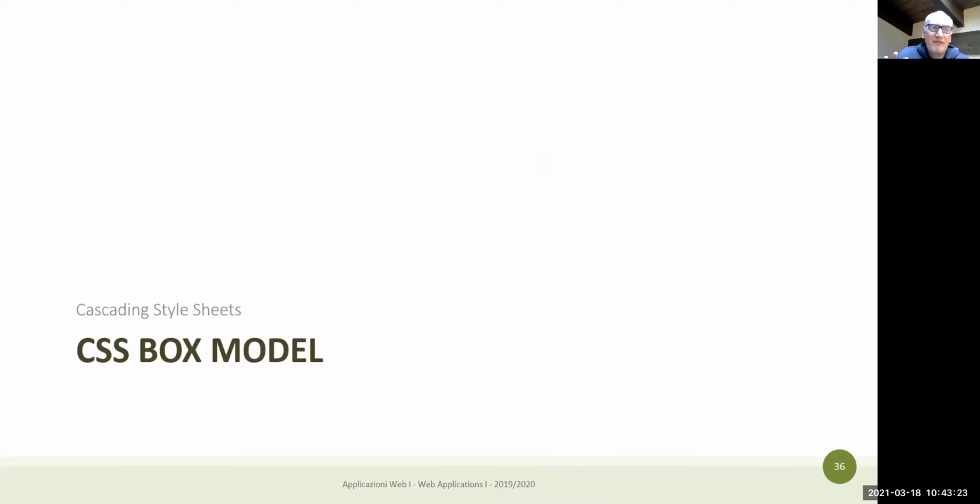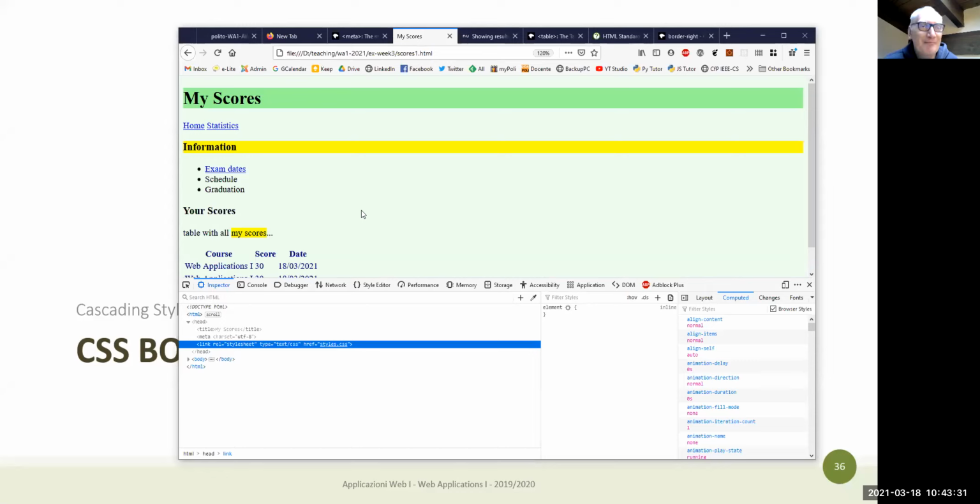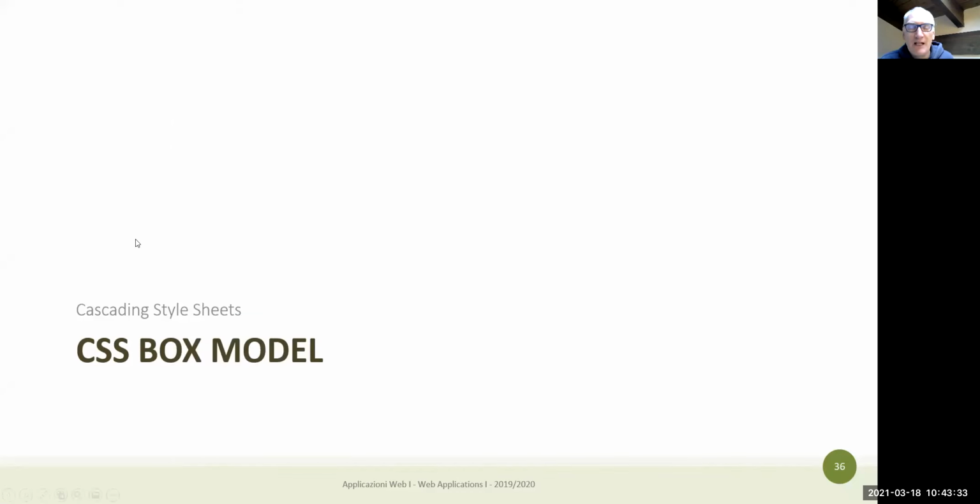Up to now, we did something very simple. We just changed colors. We didn't really change the layout. We just made an ugly page uglier, I would say. But anyway, we just tried it. We were just testing.